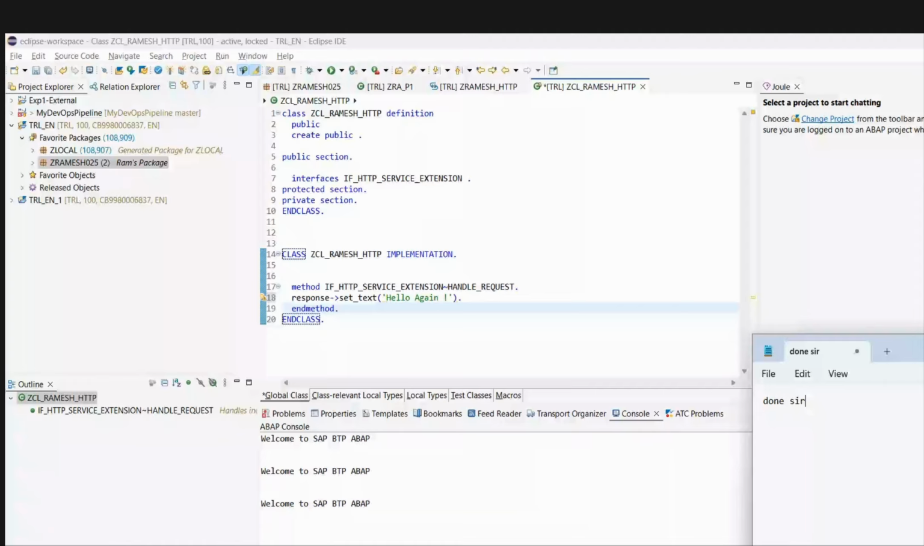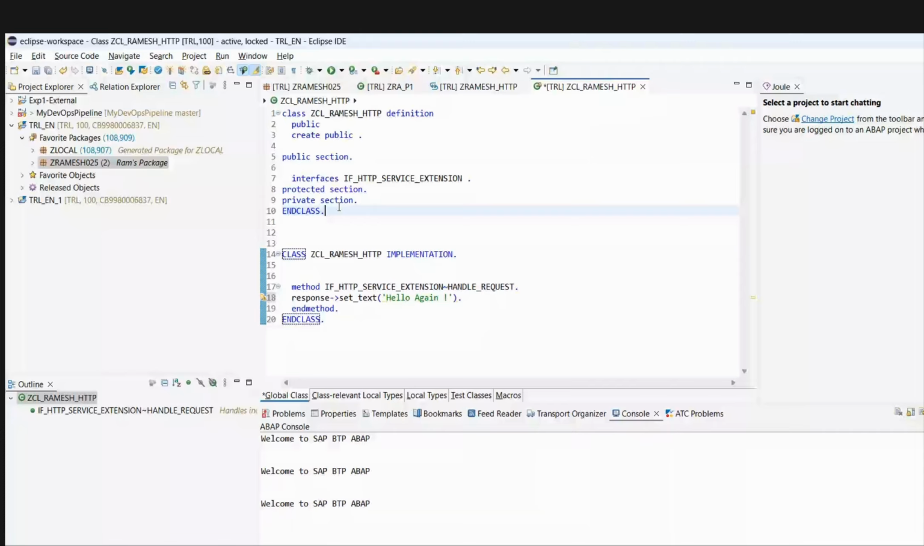You just have to activate this. Did you activate it? There are some errors. Okay, you have got the welcome to SAP BTP ABAP, that's what you have given. The response was hello again, right? That's what you need to give. Did you activate it? Because I can see the error on the left side, an ABAP syntax check error. Is that the one? Can you just activate it again?